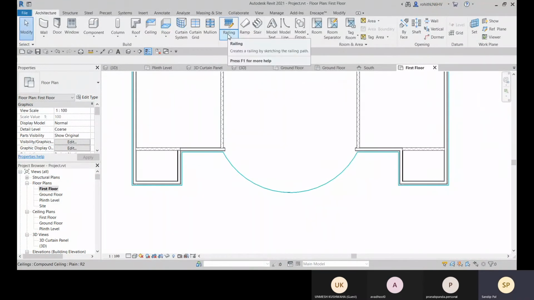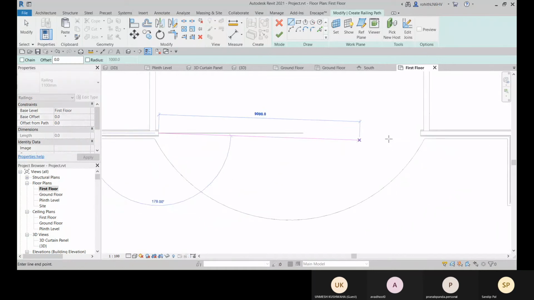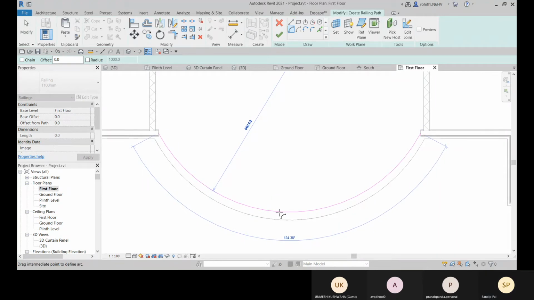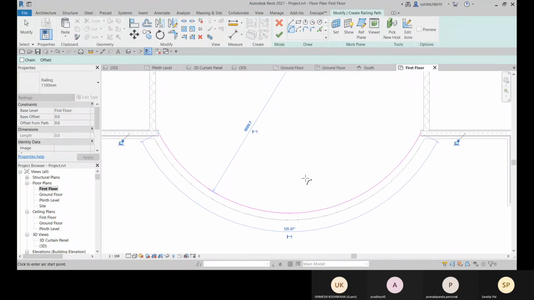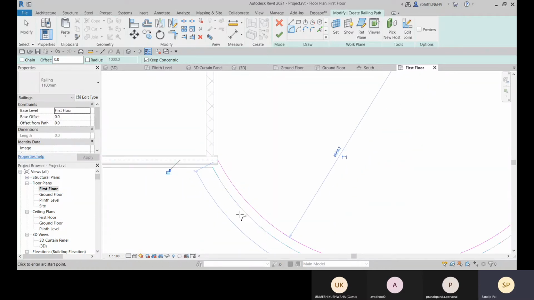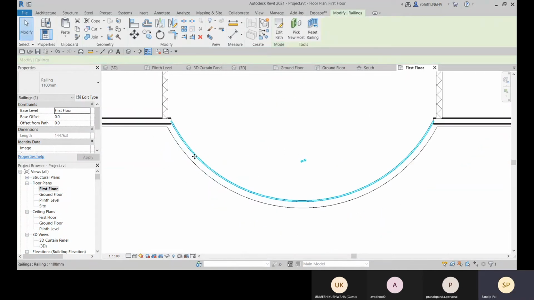Go to this railing option. You can assign any keyboard shortcut for railing. Use this start and radius, start point, end point, and give it a radius. OK, so here I'm providing random values because I don't know what is the radius for this. And this railing is created.